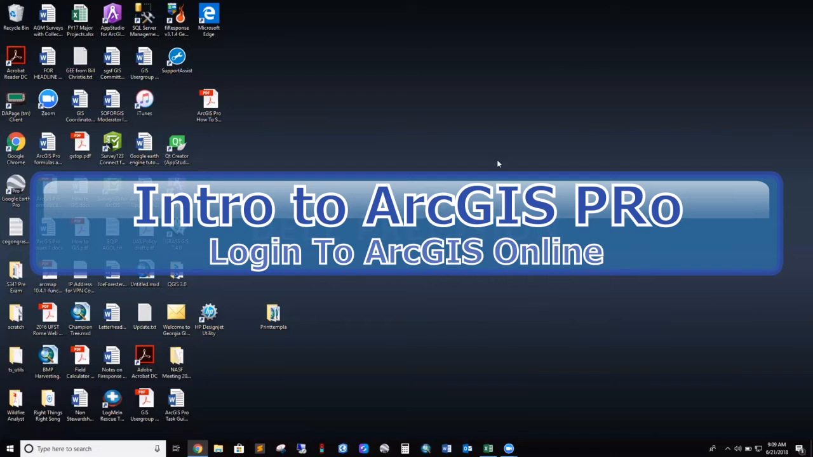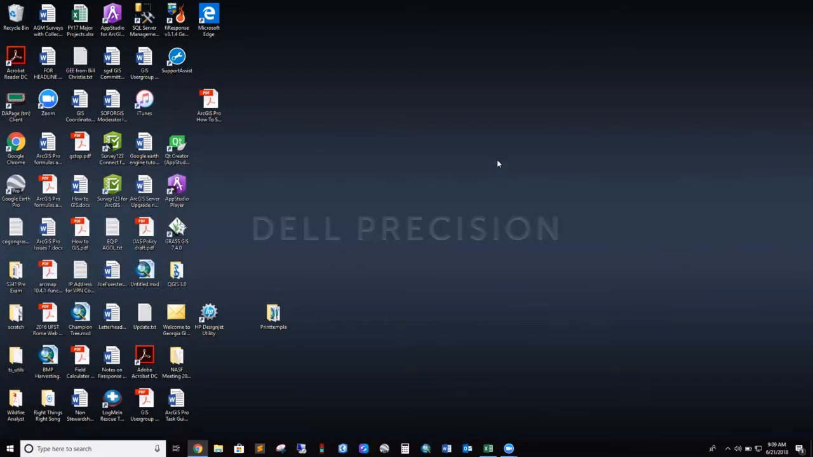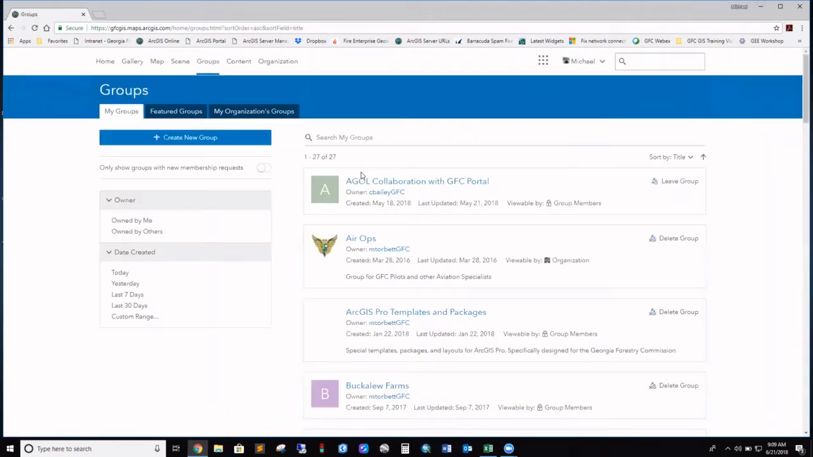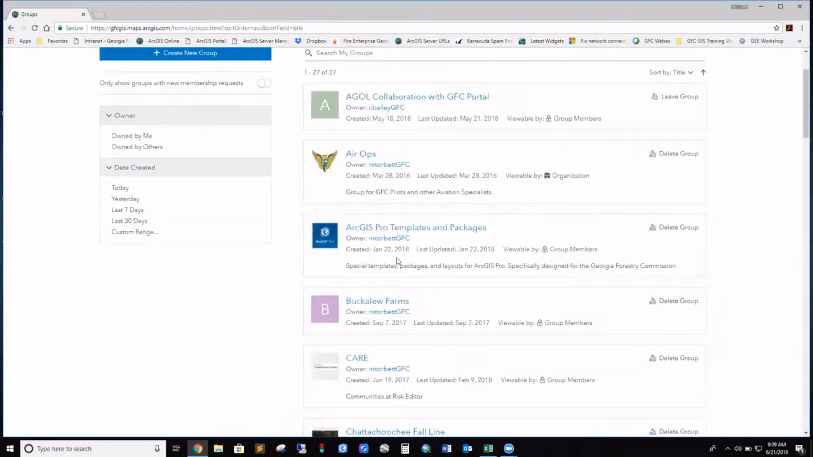All right, so now we're recording. So first step we're going to do is we're going to have a template to work with. So what I'm going to do is I'm going to log into ArcGIS Online right here. Click on groups. And there's a group here that you should all belong to called ArcGIS Pro Templates and Packages.